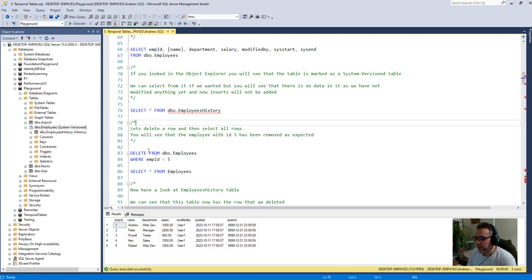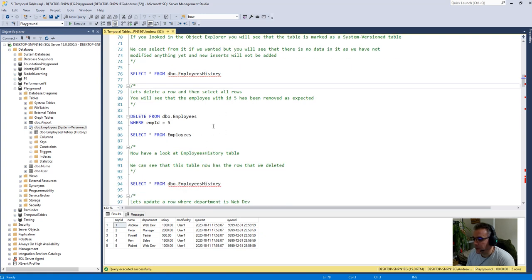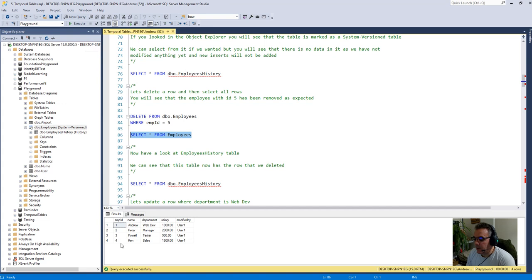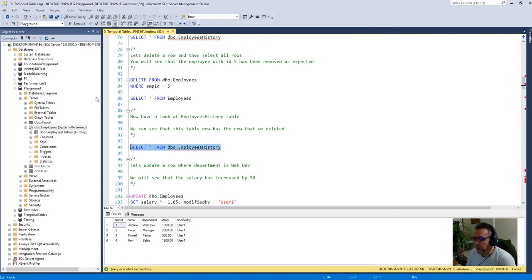So let's do something now. Let's delete a row and then select all rows. You will see that the employee with ID 5 has been removed as expected. So if we delete employee 5, this Robert fellow here, run those two, and then we select, we see row number 5's gone. Now let's look in the employee history table. So what do we see? We see that this table now has the row that was deleted.